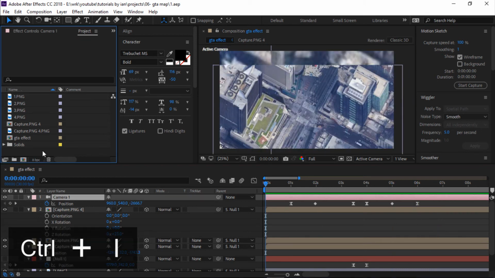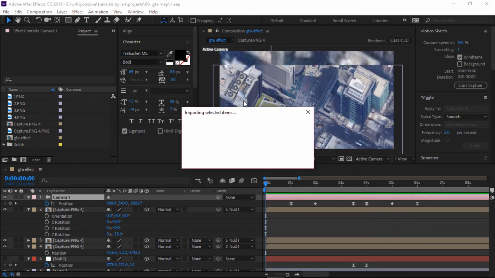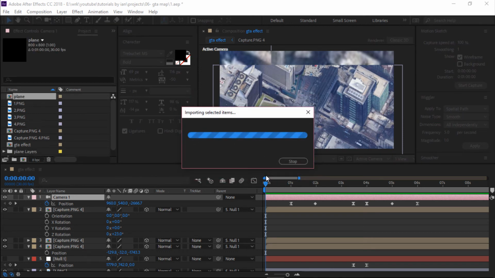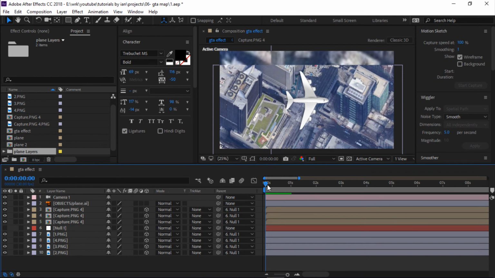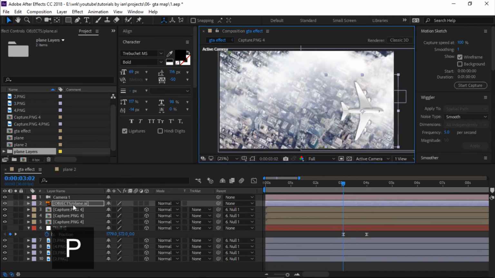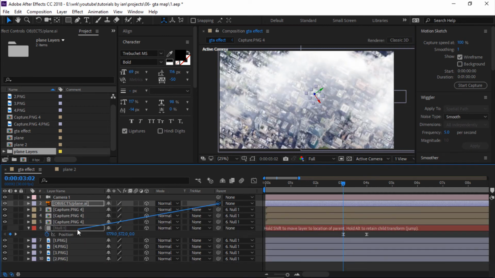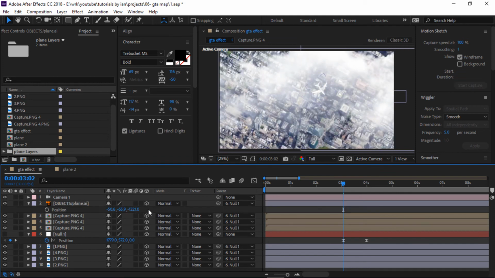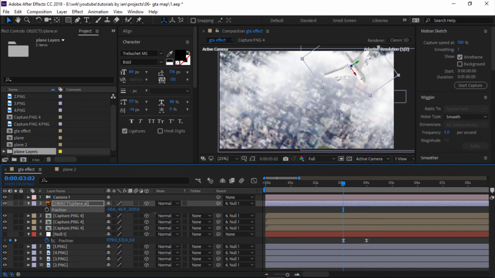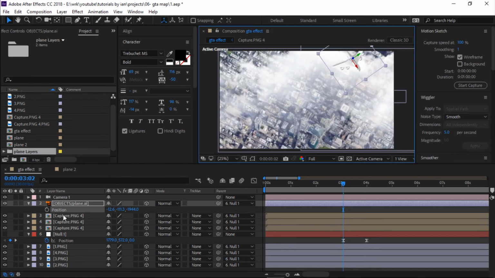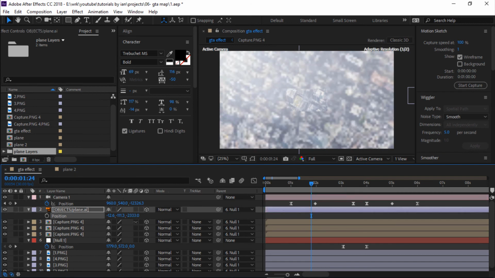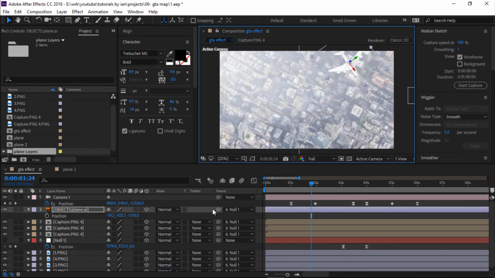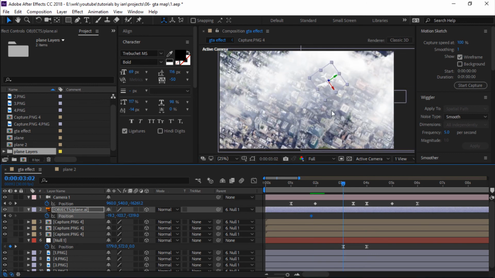The final step is to import the plane layer. Convert it to 3D and adjust its position. Make sure to parent both the clouds and the plane to the null object. Adjust the position of the plane to get a flying effect.